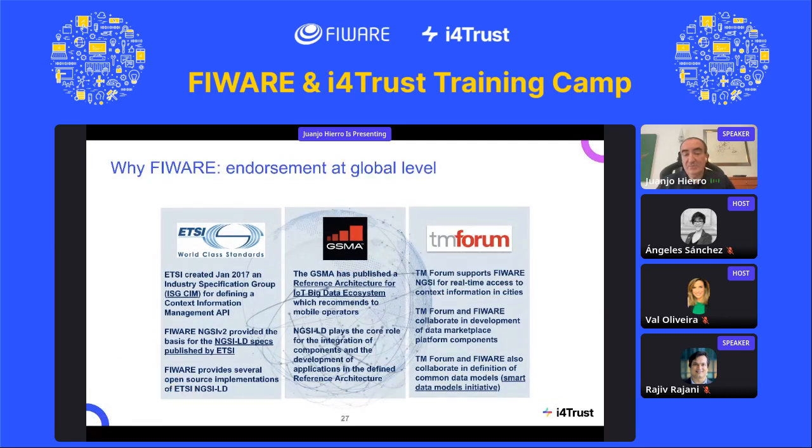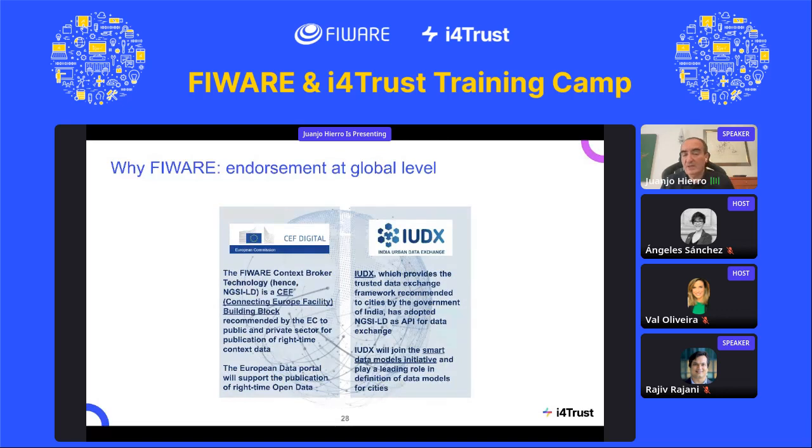The following slide simply tries to emphasize that this combination of the two standards, NGSI-LD on one hand, Smart Data Models Initiative, is something that has been supported by different organizations worldwide, ETSI, GSMA, TM Forum, in the particular case of smart cities by the Connecting Europe Facility Program, and also in programs even going beyond Europe, like the IUDX program in India, which is establishing a bit what are the standards for data exchange in cities.